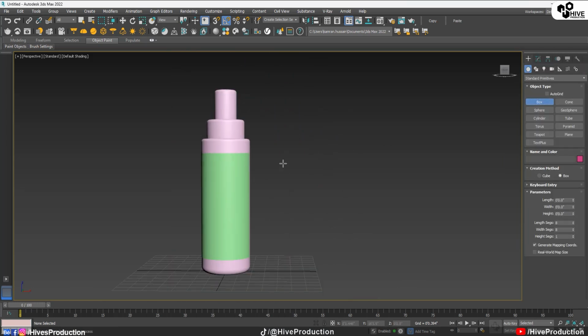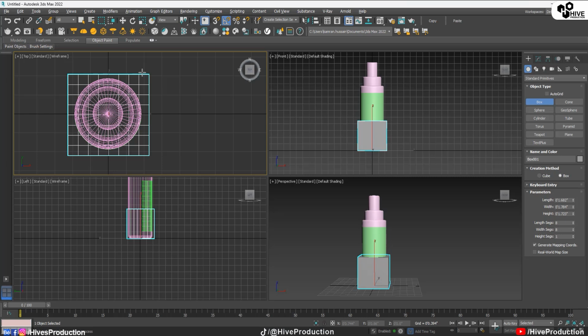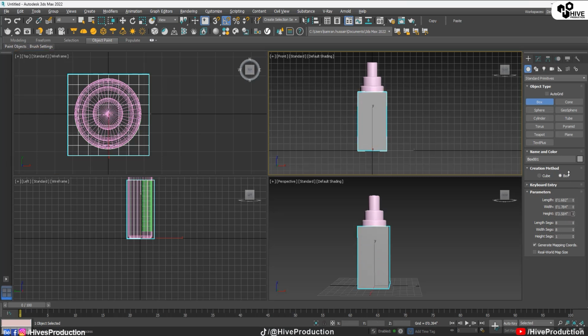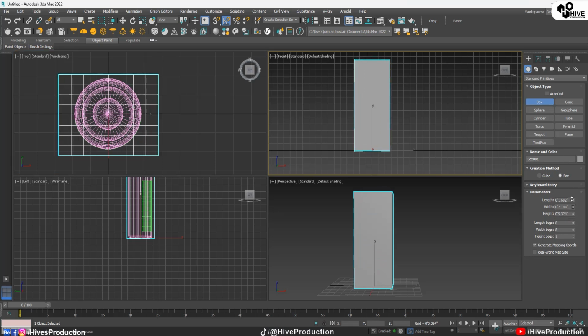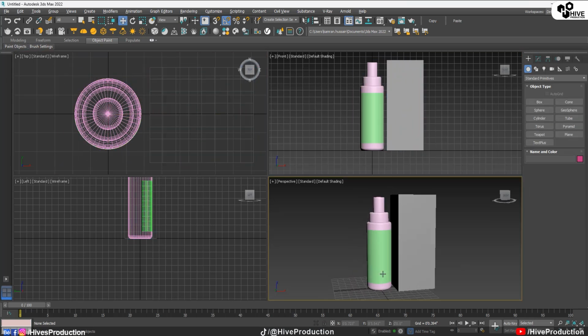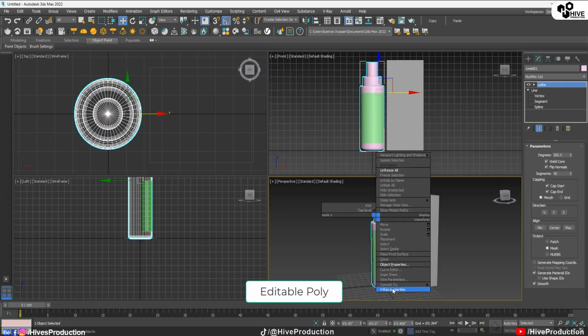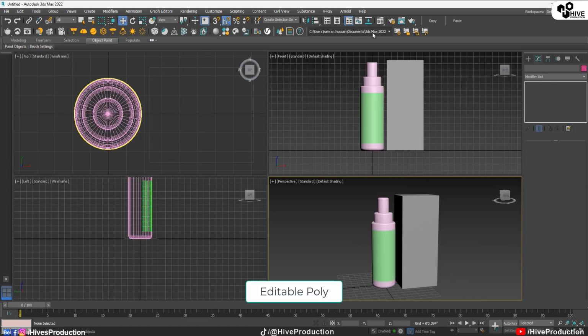add some box like this and increase the height. Perfect. The box, actually, it's the box of the bottle. When you buy any product, any bottle, it will come in a box as well. So we have designed the bottle and the box. I'm going to convert them into poly.